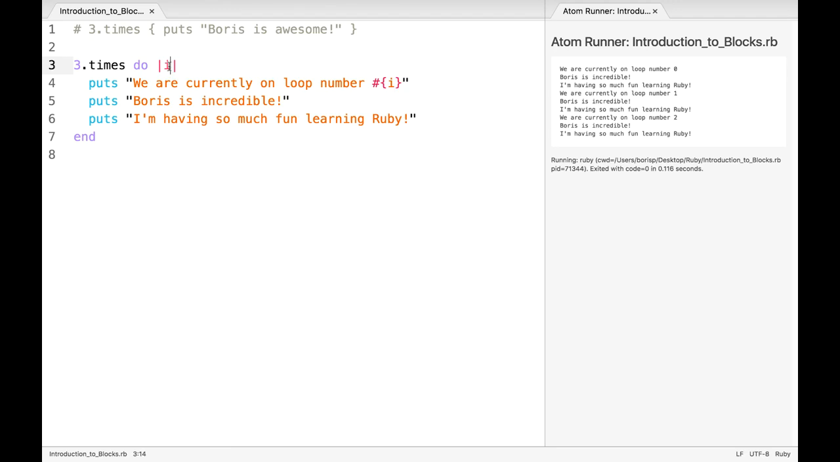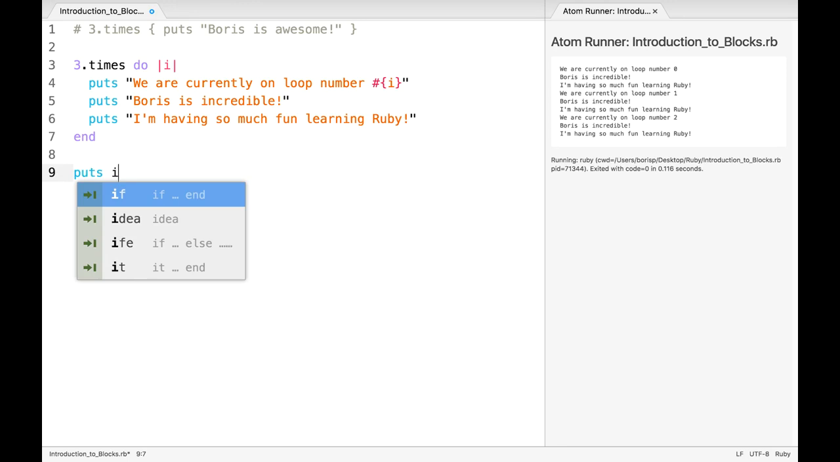Within the context of the times method, it represents the current iteration, keeping in mind that that iteration starts counting at 0, okay, not at 1. Another thing to watch out for here is the block variable is only going to exist locally within the block's execution. So if I try to output I after I'm done iterating, it's going to trigger an error.